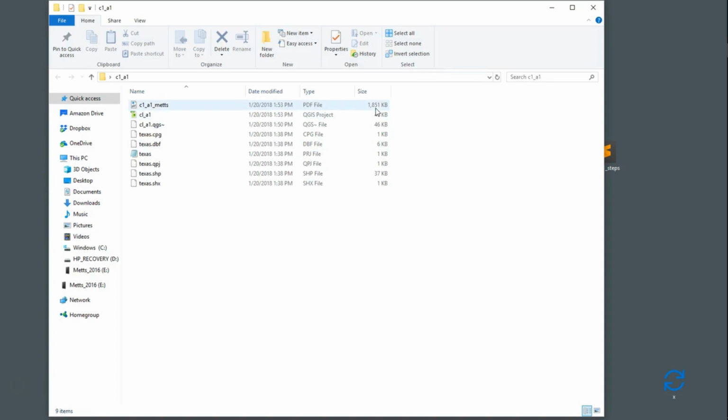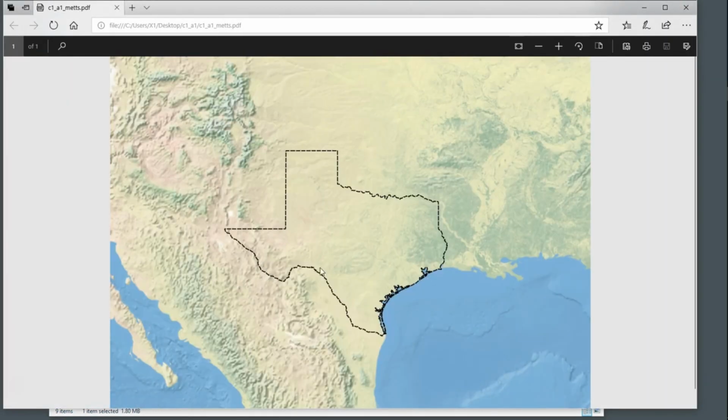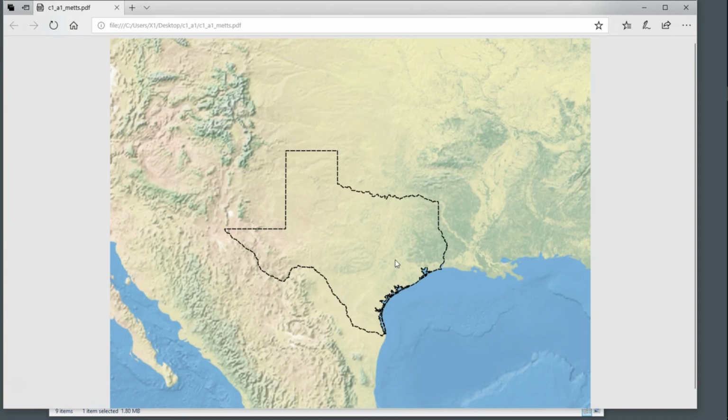Here it looks like it's 1851 KB, which is perfectly fine size-wise, and I'm going to double-click this, and there's my map. So this is what I'll actually be turning in. And it's a full bleed, so we don't see any white page space. We just see the map itself, and that's kind of what we want for this particular assignment. So this will be our turn-in.